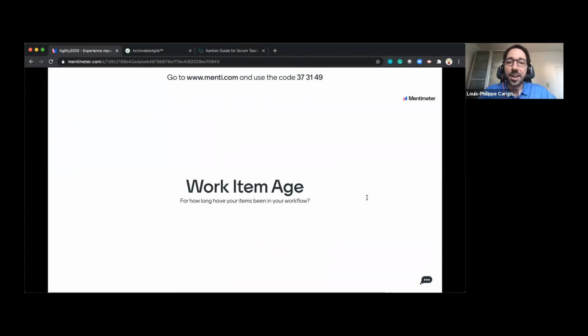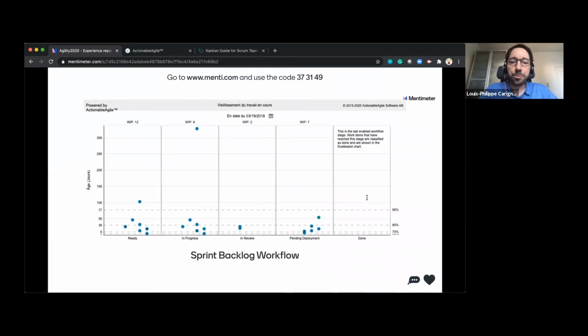And the last metric that I want to talk about is the work item age. So for how long are your items in your workflow? The first place where I use my work item age is in my sprint backlog workflow.